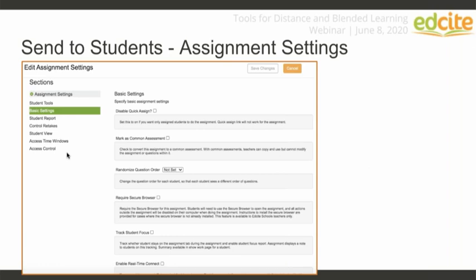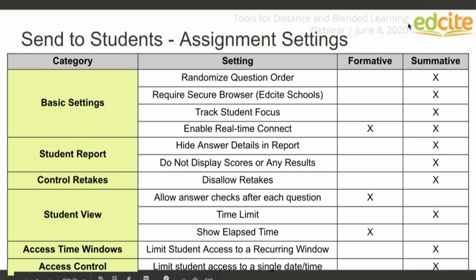So we don't need to go through every single setting. We're going to focus in on the ones that are most relevant to formative and summative assessment during distance and blended learning. So even within this list, let's break this down further. This is something we'll share out. Again, at the recording, you can always come back to this section to see the full list. This is just an idea of some of the most important features within the category of those settings.